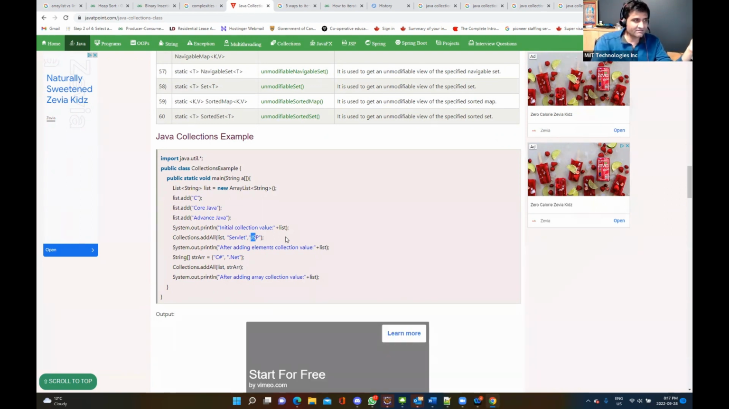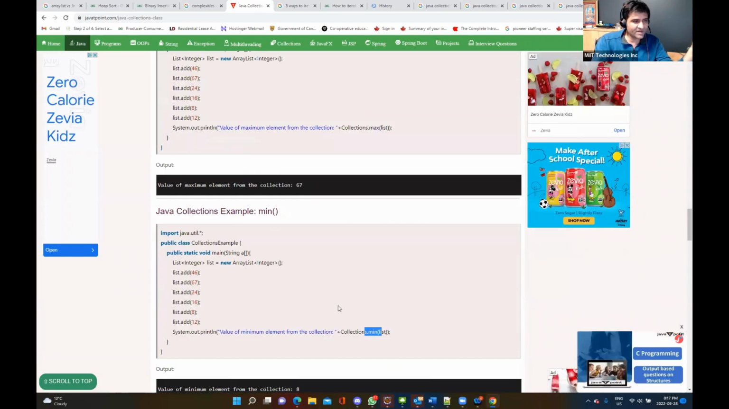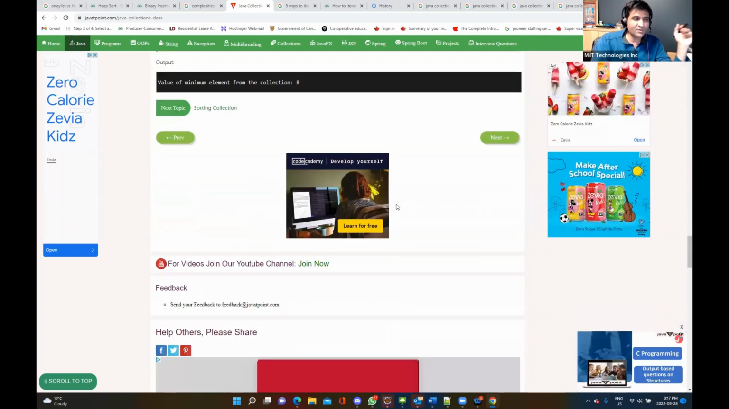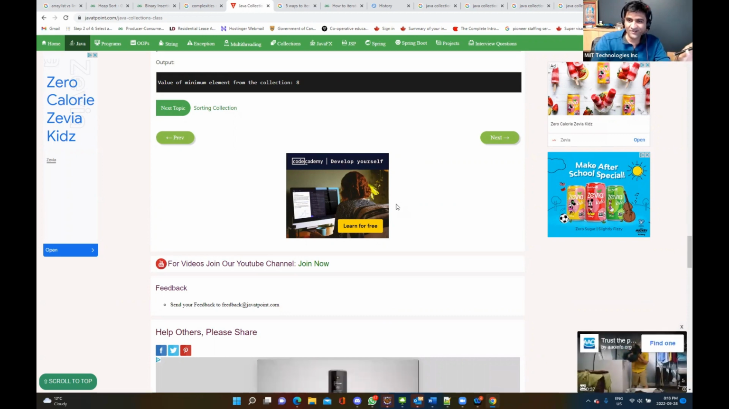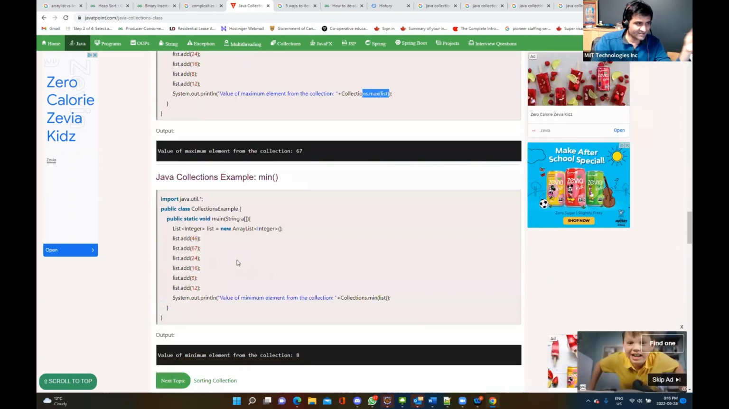Collections.sort is very basic, and there are so many methods, like Collections.min and Collections.max. Collection is an interface. Collections is a class that helps us do operations like manipulating the data. We can find the max number, min number, and sort. Now we are going to focus on sort. Next is sorting.